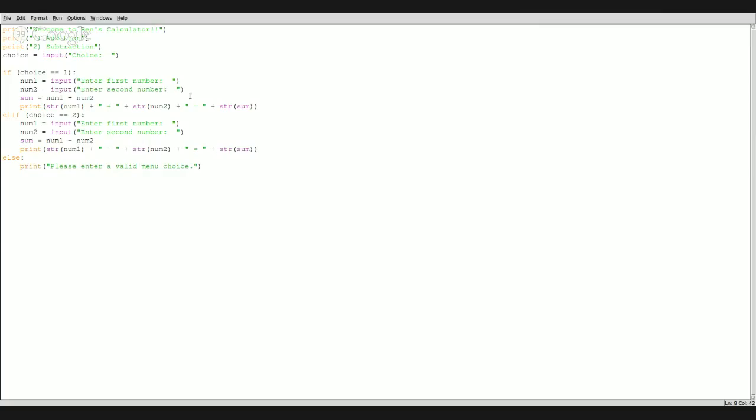Num2 is then equal to input, "Enter second number." Nothing complicated there. And then I have a new variable that I'm making, which is called sum. And sum is equal to num1 plus num2. Actually, I'm going to change this to result to get rid of some confusion. Here we go. Anyway, sum is equal to num1 plus num2.